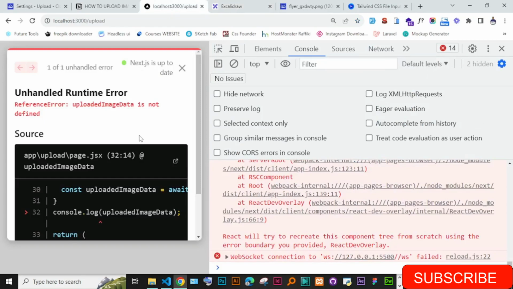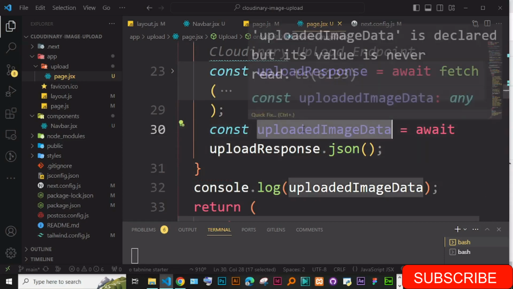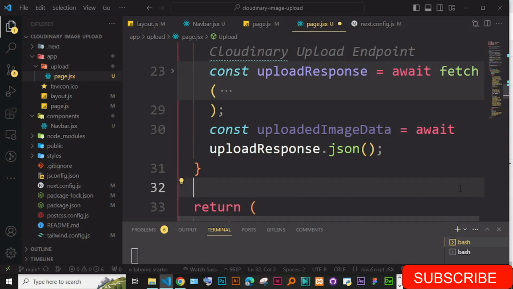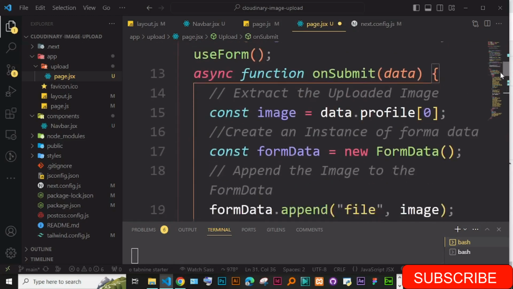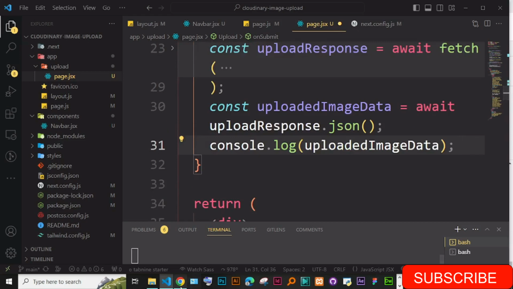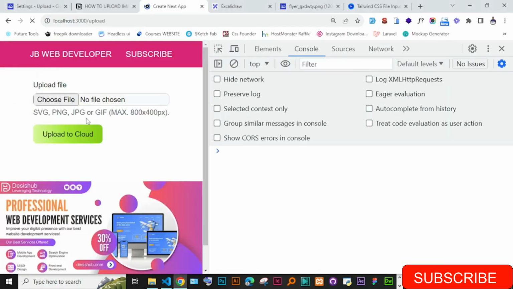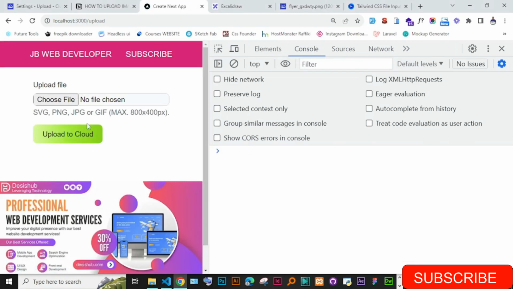Okay, upload image data is not defined. Let me check. Okay, this should be in the function here. It should be inside this onSubmit function. Yeah, so let's just go back. It should be inside the function. That's why it was saying uploaded is not defined. Okay, so just go ahead and try to see if you have any success.